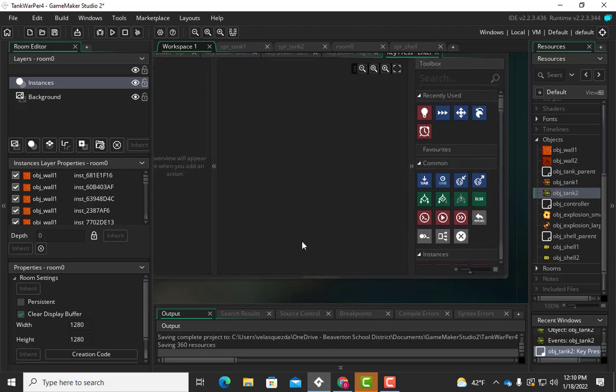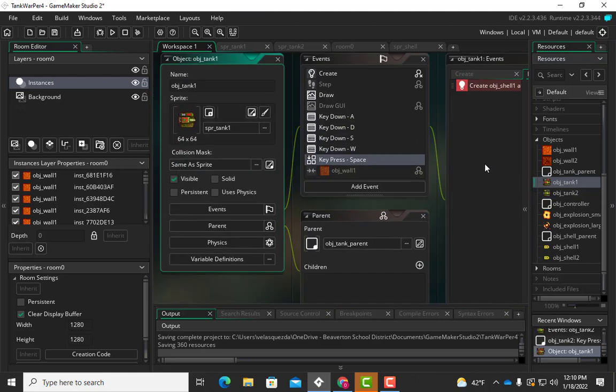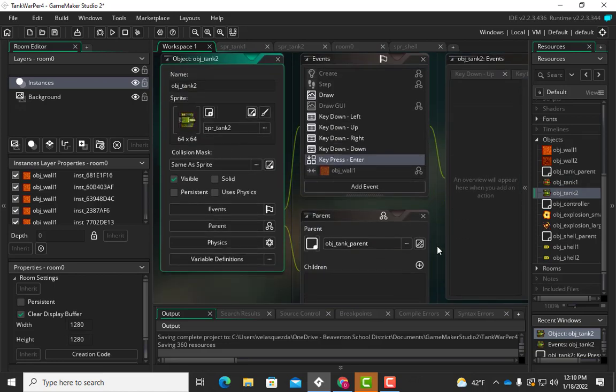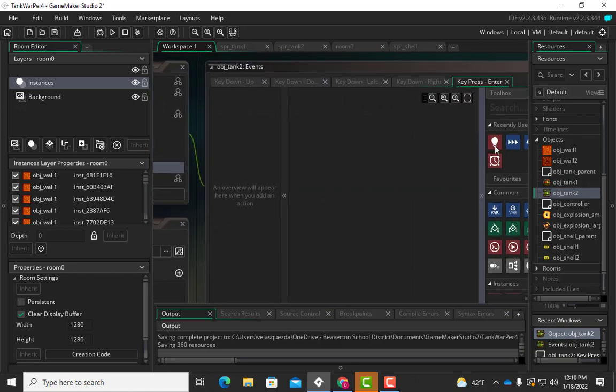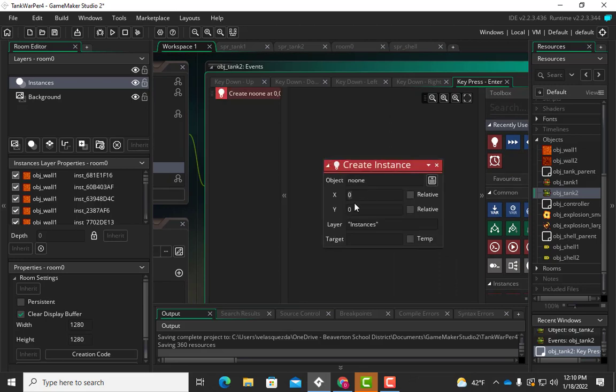And we say, okay, what do we want it to do? Well, we want it to do the same thing we did in tank 1. So I'm going to look at tank 1's enter key. Yeah, all we did was create the shell. So let's do that. So we say create object 0, 0. We want to create shell 2 because we're in tank 2. And then that's everything. So now let's try tank 2 to see if tank 2 can shoot down the walls.